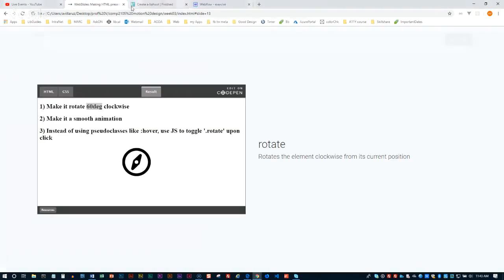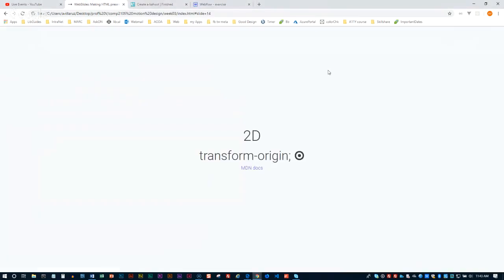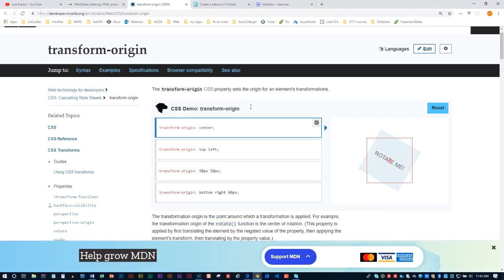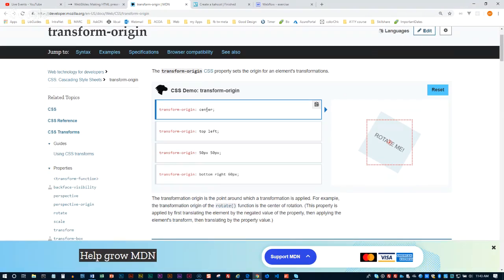So just like Steven said about the point of origin, that's the purpose of the next slide here. Transform origin. So let's take a look at the documentation about what this is about, how to use it. Transform origin sets the center, I guess, or the origin for the element's transformation. So here, for example, if your transform origin is center, then this is how it rotates, right? There. Rotates right in the middle.